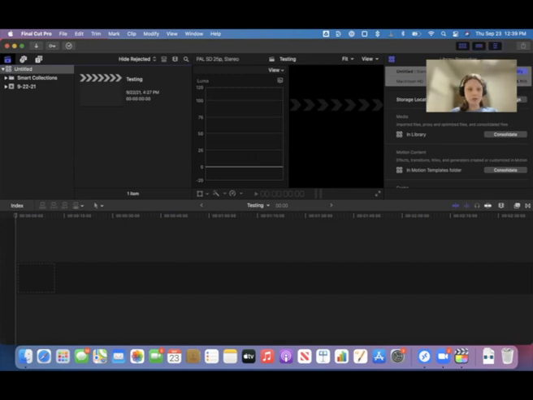Show or hide the inspector. Selected toggle button. Inspector. Share a project, event clip, or timeline range. Share button. I'm going to stop interacting. VO shift up. Out of toolbar.